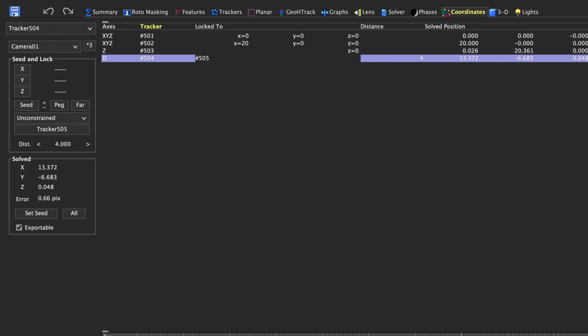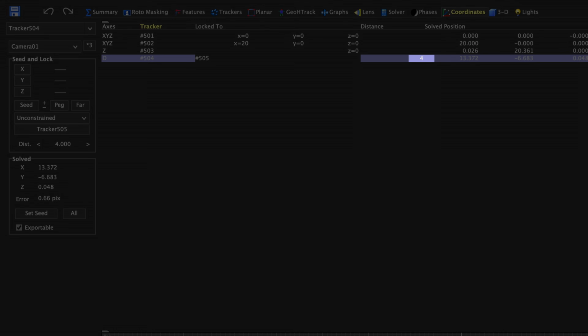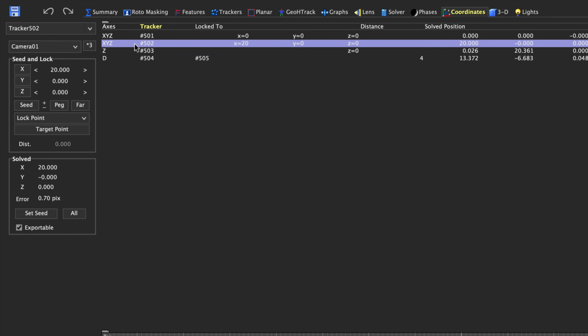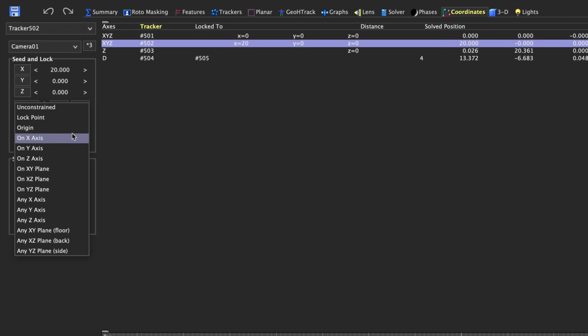Careful. We have now created conflicting constraints because we are telling SynthEyes that the distance for 1 square is 4, but the distance for 3 squares is 20. That doesn't compute very well. So we need to remove that pre-existing distance constraint. We can do that easily by once again changing the locked point status to on x-axis.